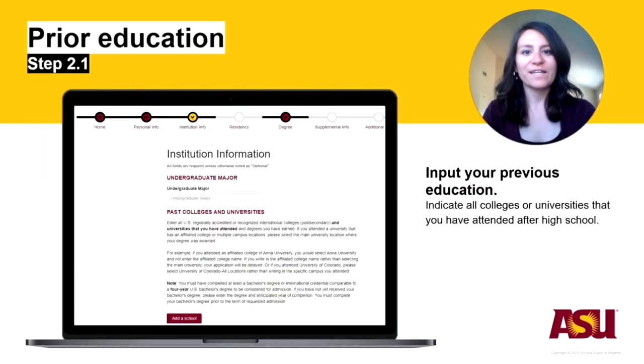The second page of the online application covers your previous education. In this section, you'll want to indicate all colleges or universities that you have attended after high school. Please enter the information for your bachelor's degree first, and then enter in the date of graduation. Once you have reported the bachelor's degree, you can then move on to report any other colleges or institutions attended. If you have not yet completed your bachelor's degree, enter in your expected date of graduation.